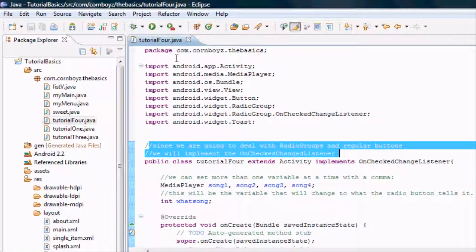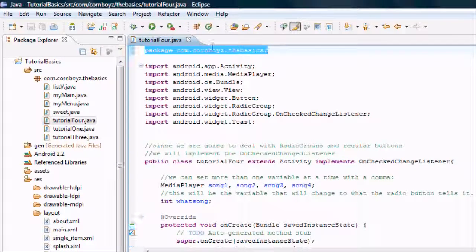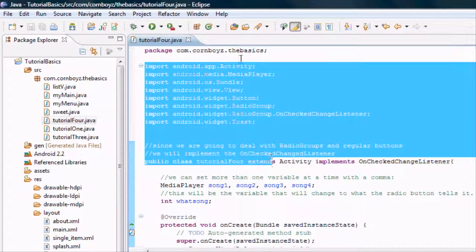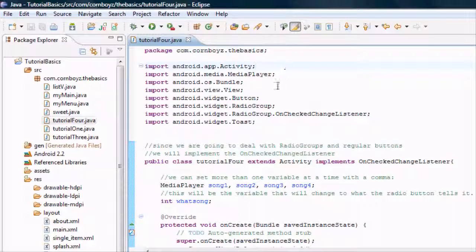When you set up your tutorial 4 class, it'll give you a package name. That's the package you guys defined. Mine might be different if you didn't name it the exact same as mine is labeled. So make sure you keep your package. Copy and paste everything in here.